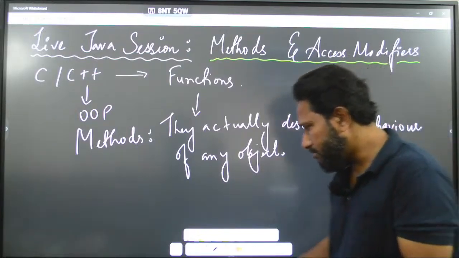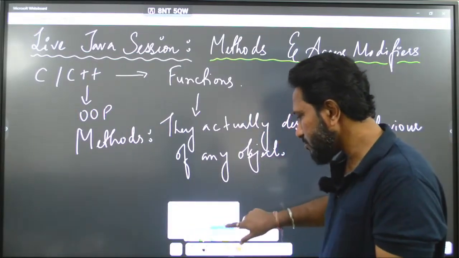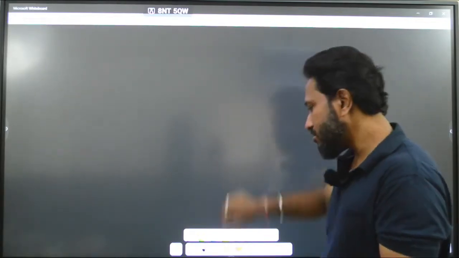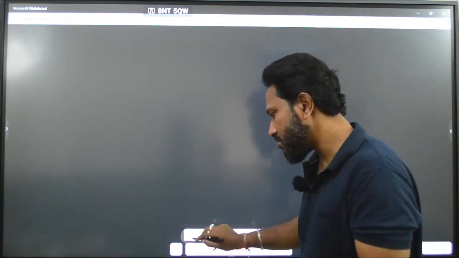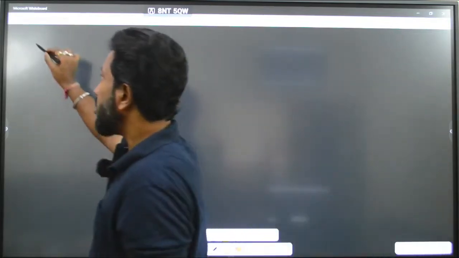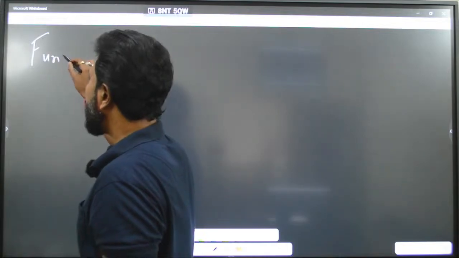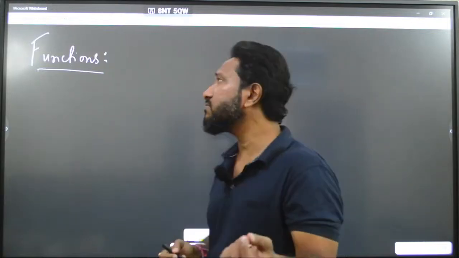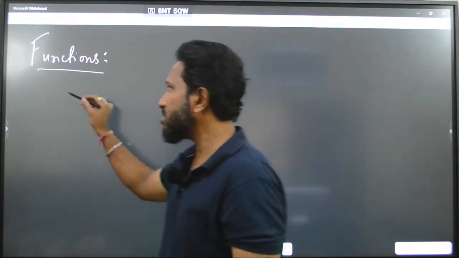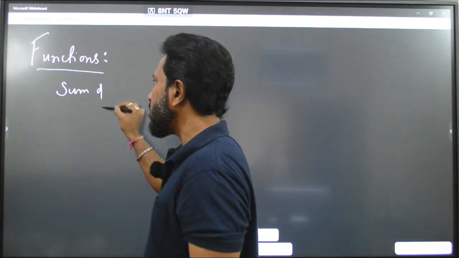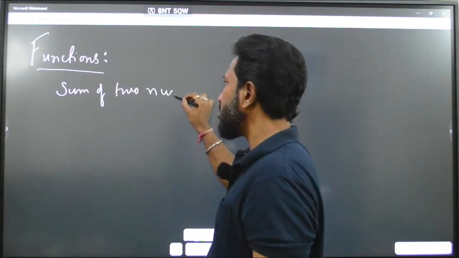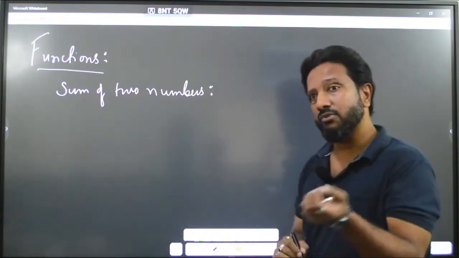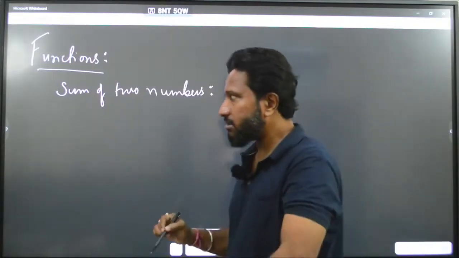So what do you actually mean by functions? What is the basic idea behind functions? Say suppose I want to find the sum of two numbers. Then my normal approach will be to do something like this. Just try to understand this.